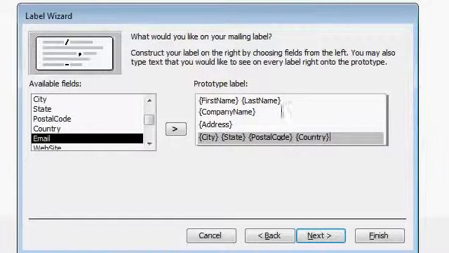Now the number of lines you get here is dependent upon the font you pick. So if you pick a bigger font, you may only get 3 lines on here. I wouldn't go much below 8 point though. If you go too small, then the post office might not read your label.